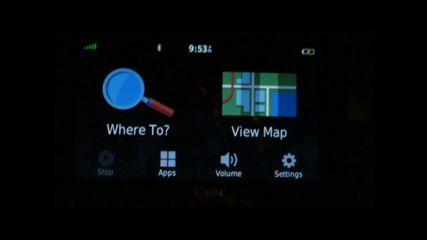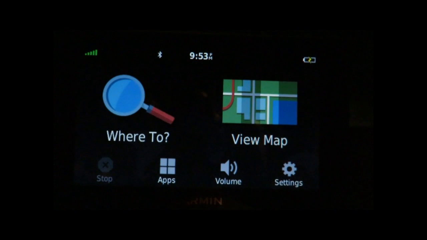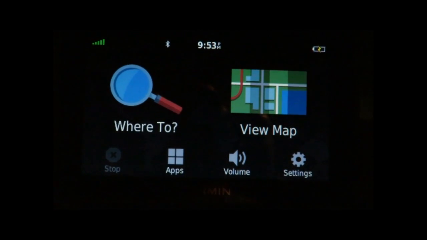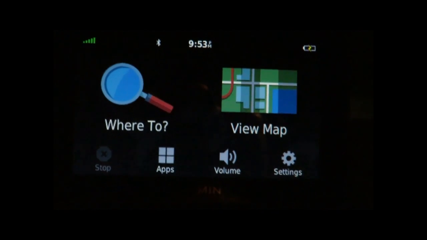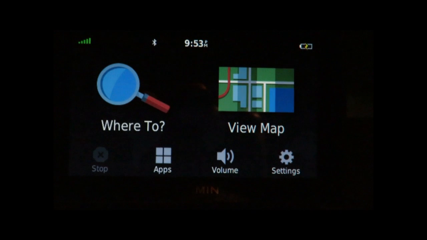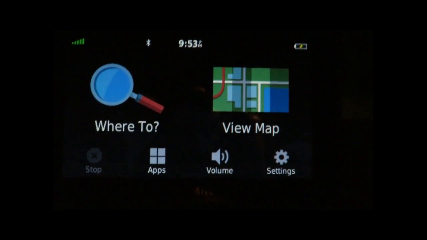Okay, I'm going to do a quick demo here on how to find someplace new and then how to save it in your saved places, and then how to go back and find it again in either your recently found or in your saved places.